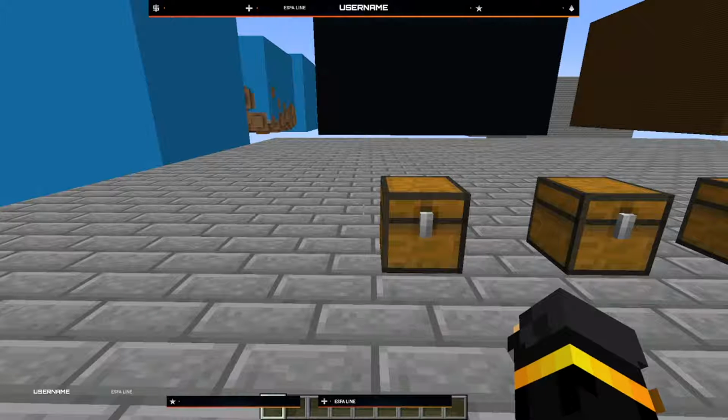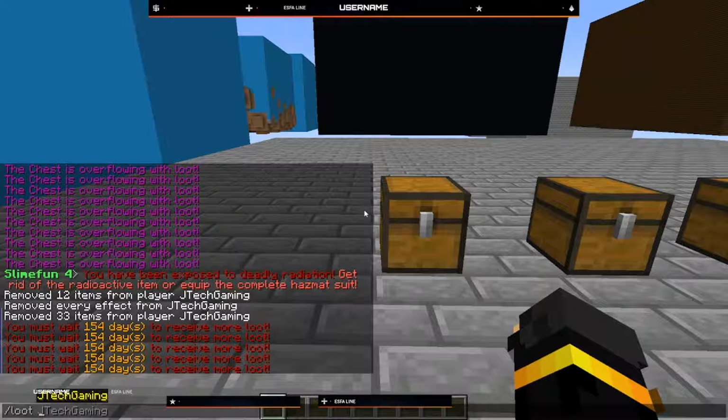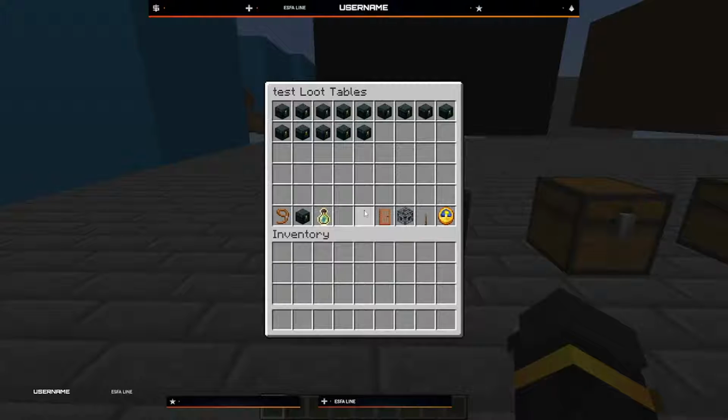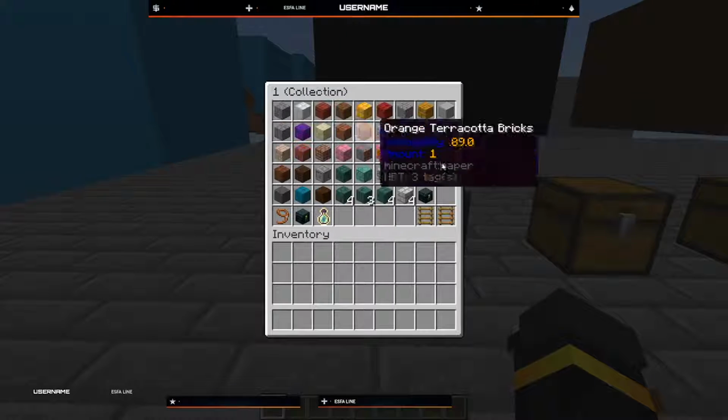Probably gonna stop streaming in like 6 minutes, but I just want to get started on it. So we're just gonna do loot, info, tests. There we go. So this is the loot table. So we're gonna start here.